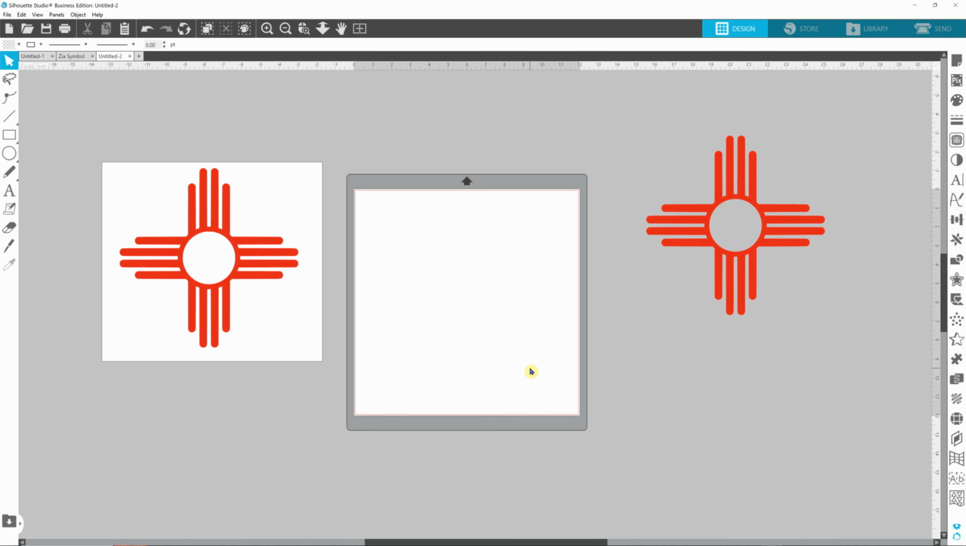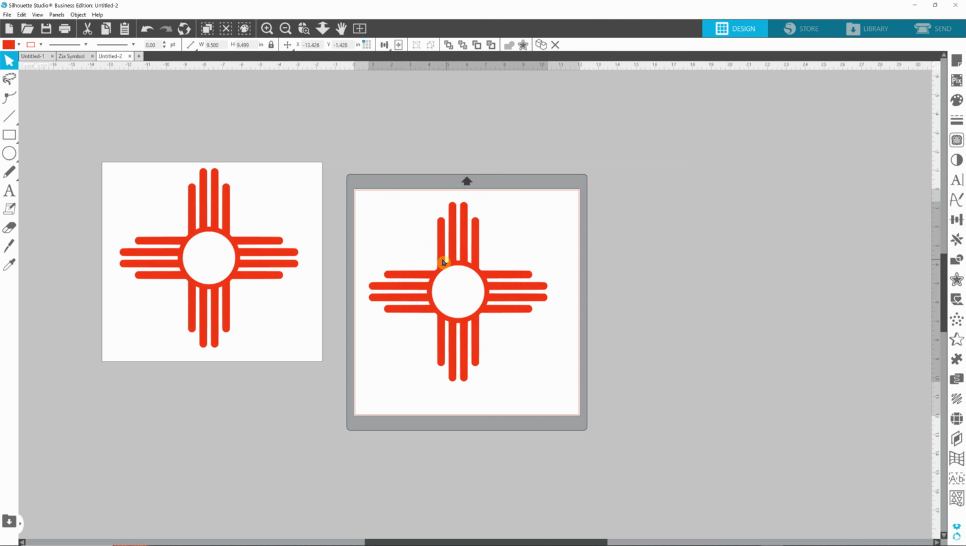Everyone, this is Lori from My File Addiction. Today I'm going to show you guys how to turn this particular object into a rhinestone design.